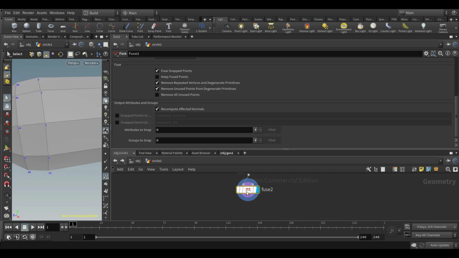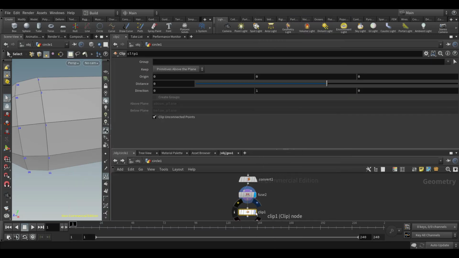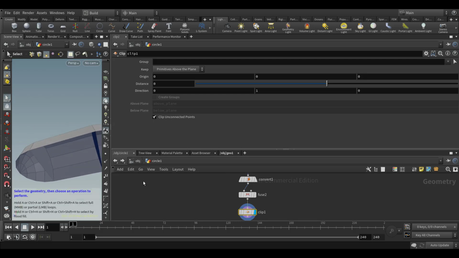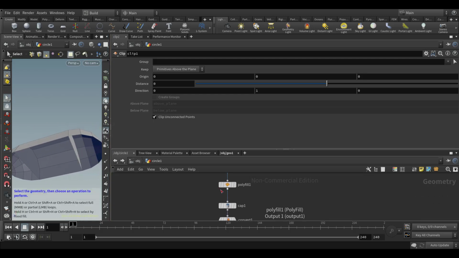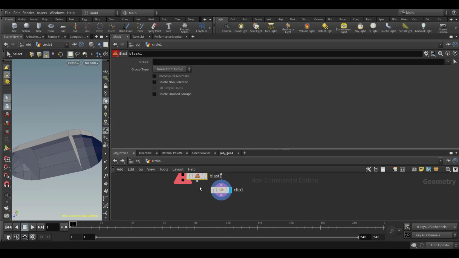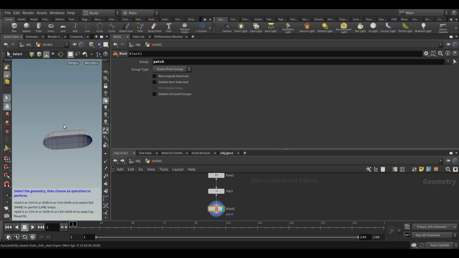So now we're ready to slice our pill. So let's drop a clip down. And if we look inside, we'll see that there's some internal geometry here. That's because when we added our rounded caps, it didn't actually remove the old end caps that were there. So let's drop down a blast node. And let's only delete that patch group. And now we have a nice open sliced in half pill.